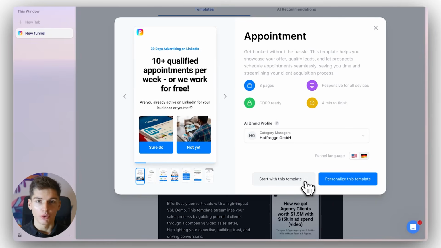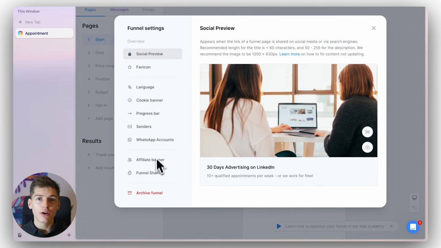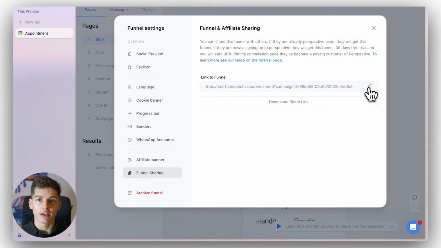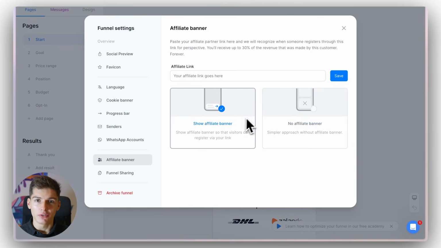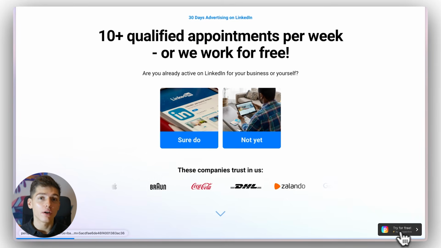And there are also other ways if you want to give even more value. You can share your own funnel as a template or use one of our standard ones. Open the funnel, go to Settings, scroll to Funnel Sharing, and generate a funnel sharing link. When someone signs up via that link, they get your funnel, a 30-day trial, and you'll still receive 30% lifetime commission. You can also enable the affiliate banner on your funnel. If someone visits your funnel and signs up to Perspective through that banner, they'll be attributed to you.